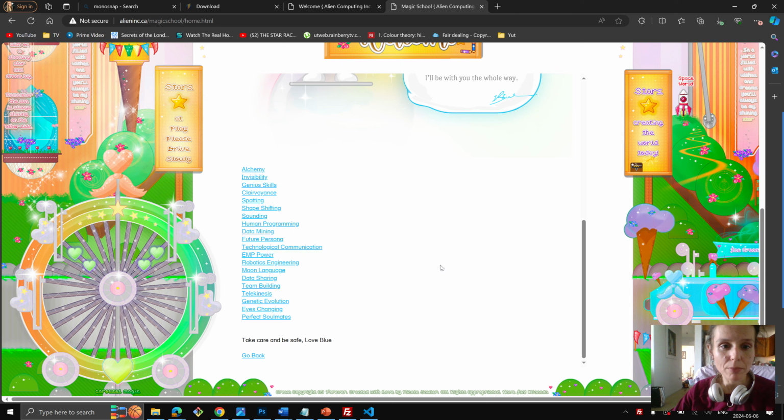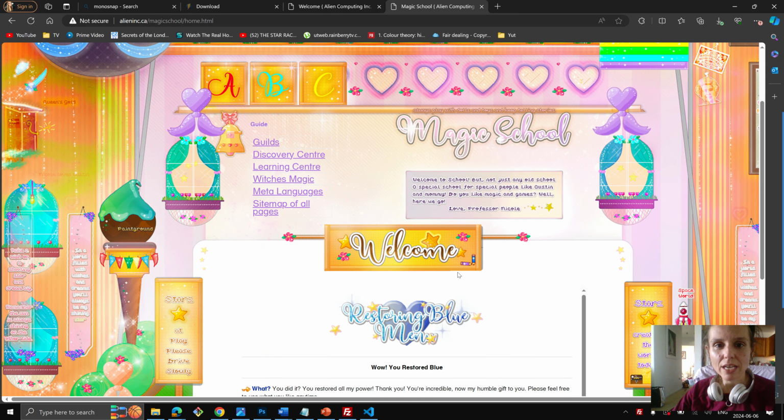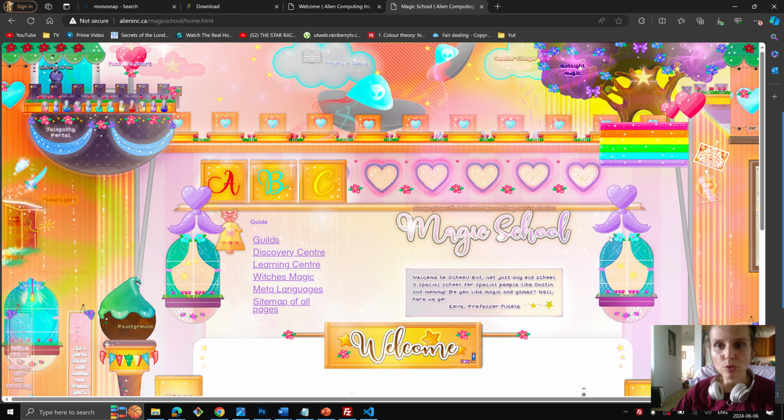So alchemy, invisibility, genius skills, clairvoyance, spotting, shape-shifting, sounding, human programming, data mining, future personas, technological communication, EMP powers, robotics engineering, moon language, data sharing, team building, telekinesis, genetic evolution, eyes changing, and perfect soulmates. So that's all the cool things that Blue can do. So that's really exciting. So that would be the Restoring Blue's menu. So if you win the game, you can do all that.